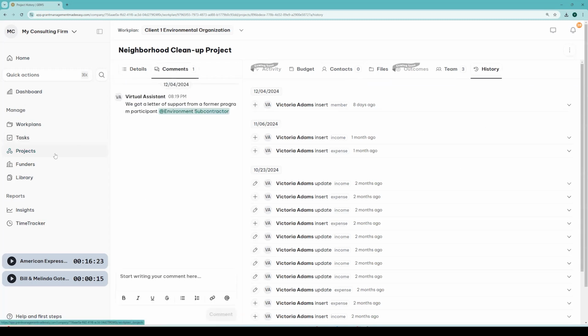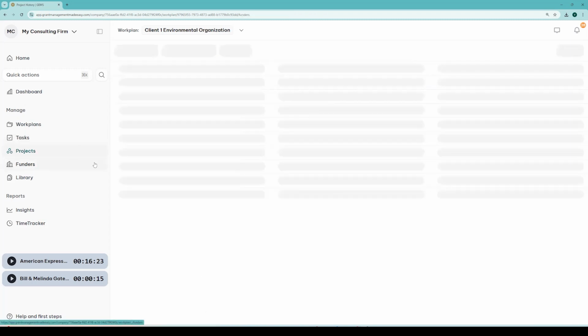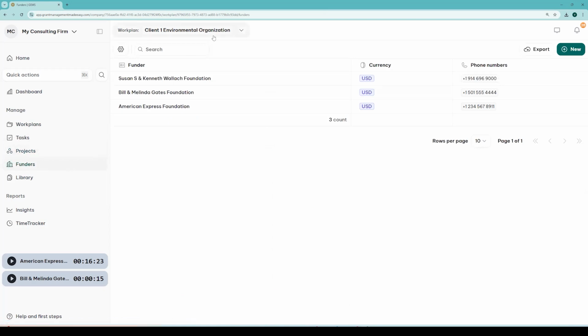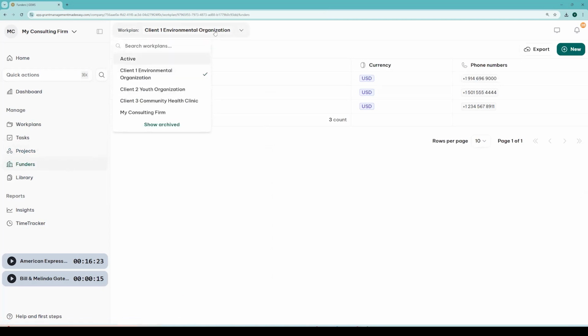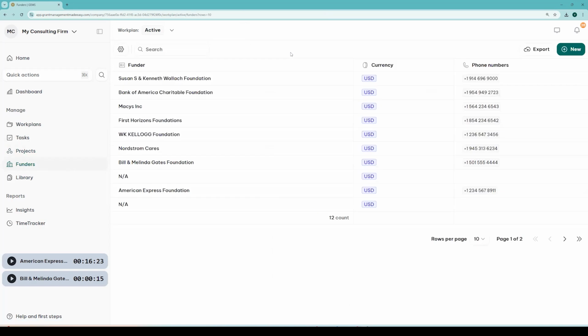Now we're going to talk about funders. So GEMS is going to keep straight our organizational information, our project information, also our funder information. So it gives you a funder database mechanism. So here's all of my funders. I have a lot of things that I can see about them.